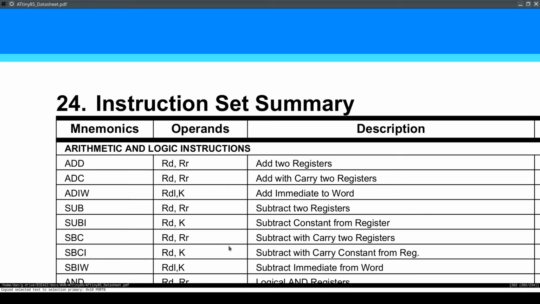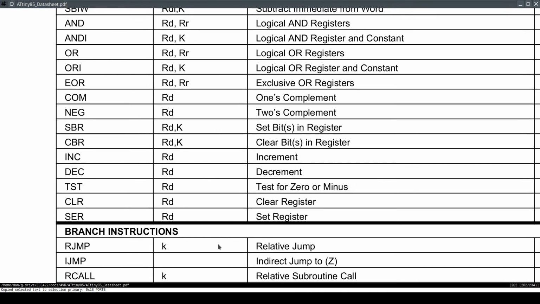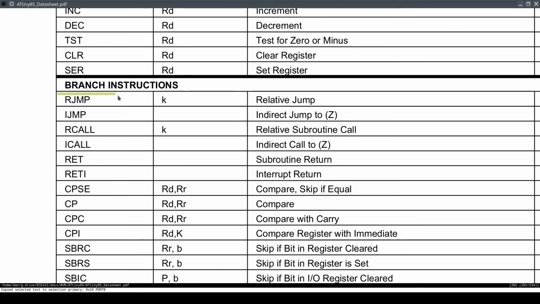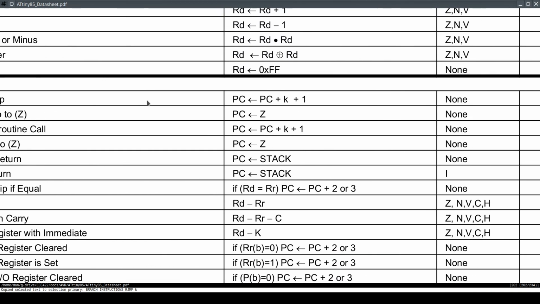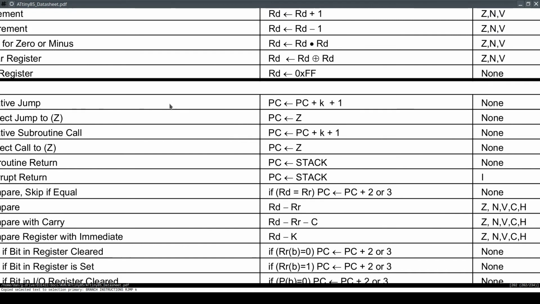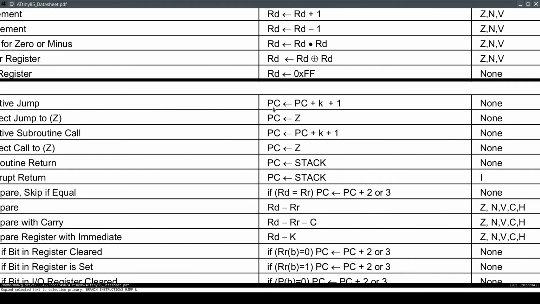Go to our instruction set summary. Logical ones, branches. Here's rjump. Rjump is a relative jump. Scroll over here. K is a constant, happens to be assigned constant. Program counter plus K plus 1.